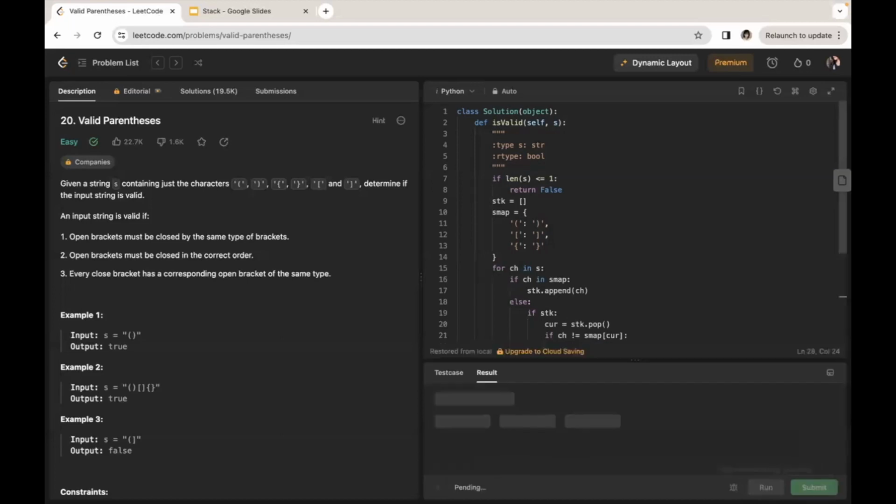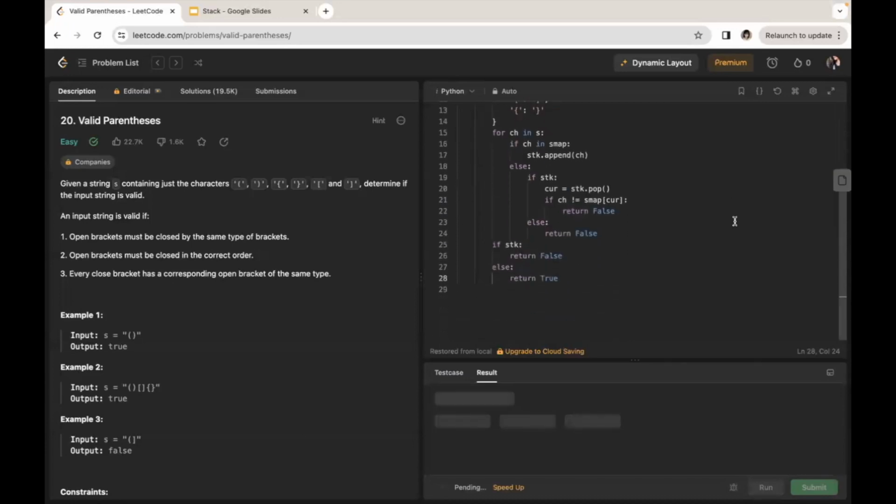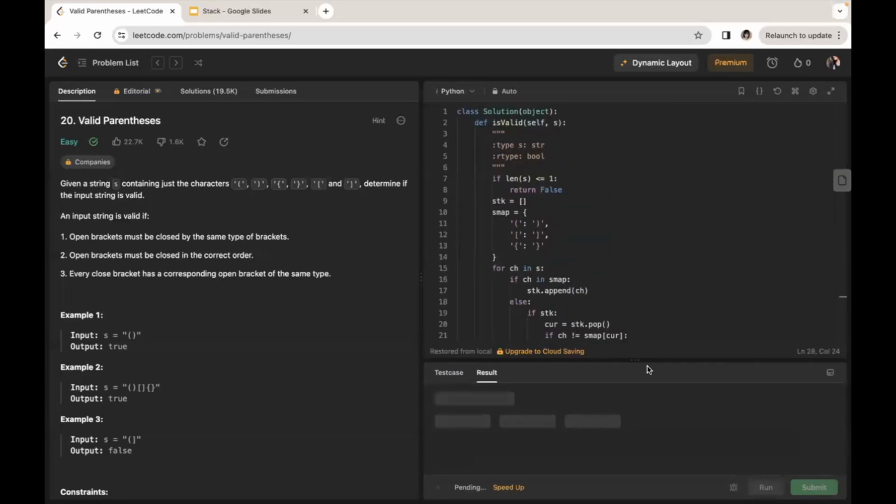And when you run this, it's accepted, and we submit it.